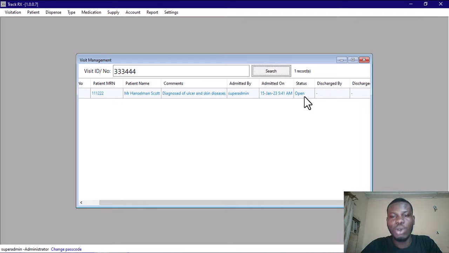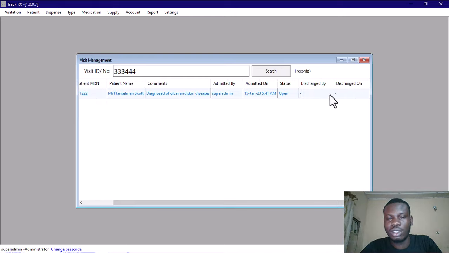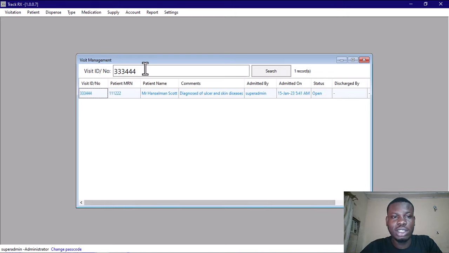This is the status. This is still open, which means that this patient is still admitted in the center. Discharged by, discharged on, will come on when the patient is discharged. You can close this visitation by right clicking on this record and selecting close visit. When you do close visit, it's as if you are discharging this patient. So when you close this visit, the status here will obviously change.